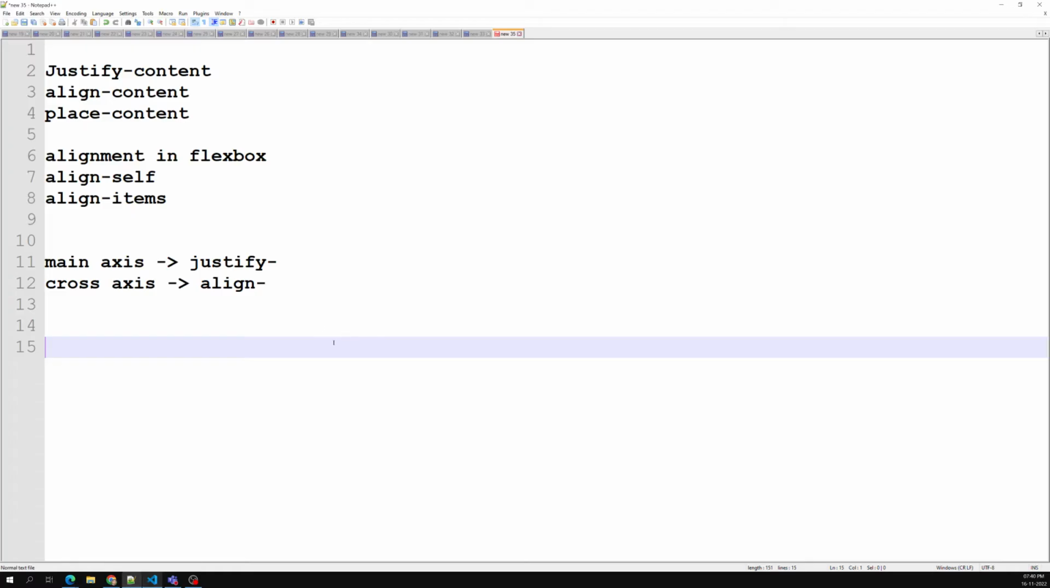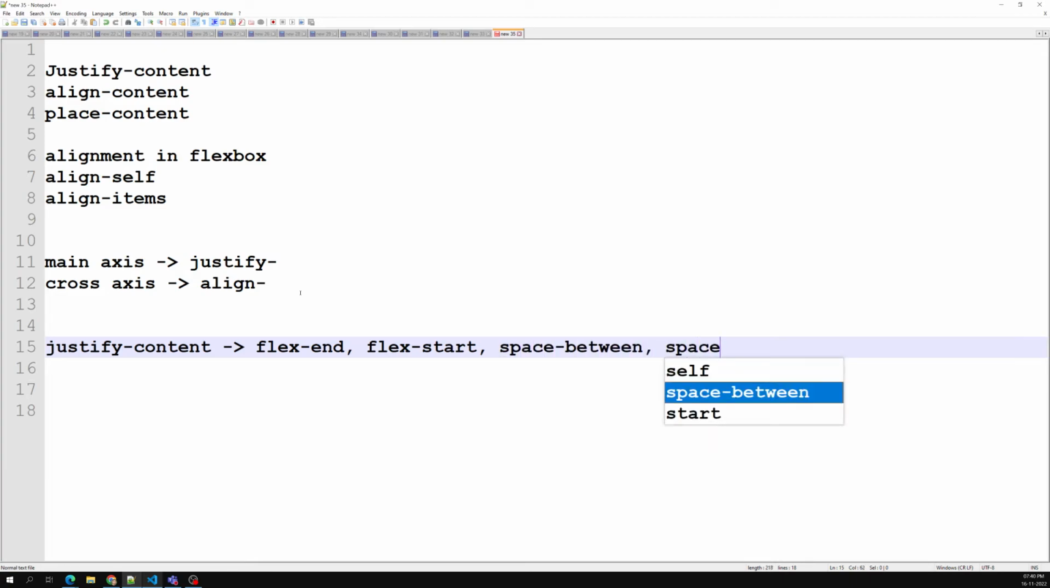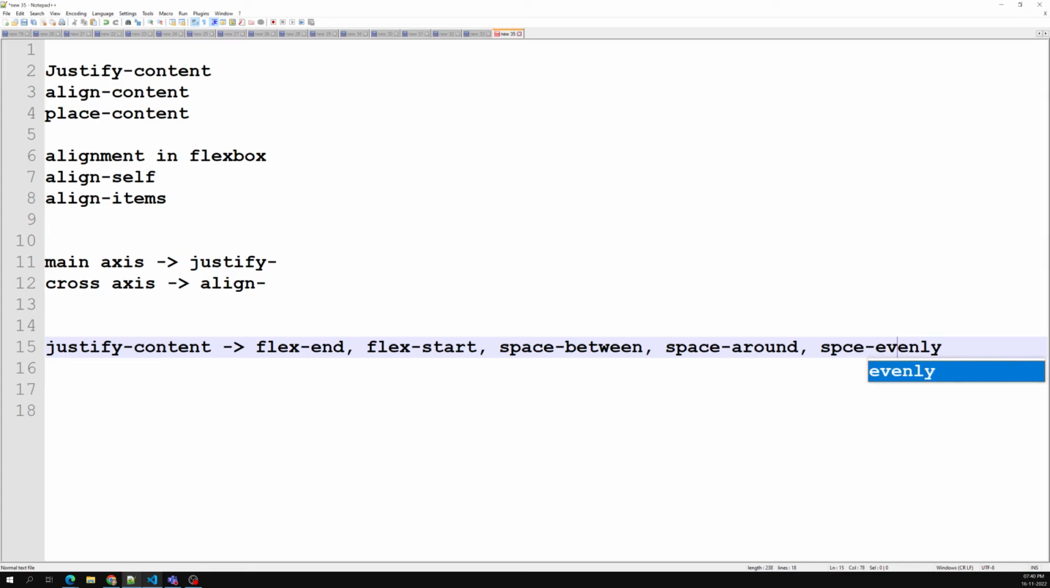These are the main properties we'll be using for justify content. So you understand that justify content is used to distribute the space on the main axis for the flex items. Flex end will move the items to the end. Flex start is the default value. Space between means the space will be distributed between the flex items, space around distributes space around the items, and also space evenly. These are the ones we will be using more often. Other than this, we don't use any other things.